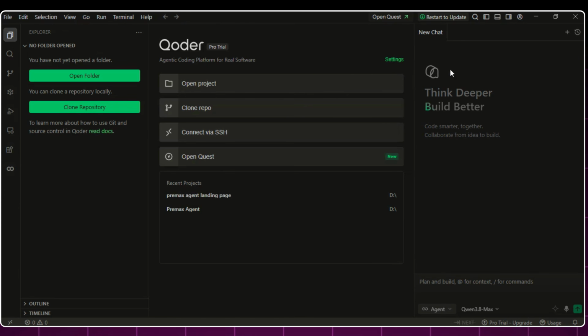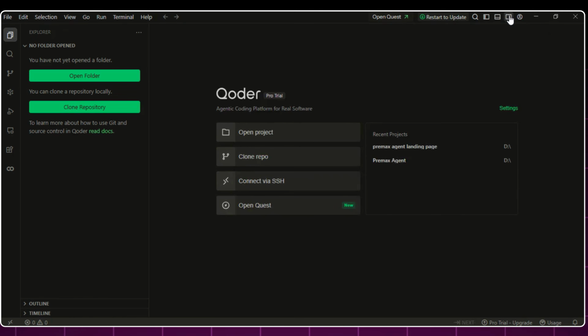After you log in, you'll notice the interface feels almost identical to modern agentic IDEs like Anti-Gravity or even VS Code. Everything is where you'd expect it to be, so if you've used those before, you'll feel right at home. Now let's configure the models and start using Kimi K3 and Qwen 3.8 Max.